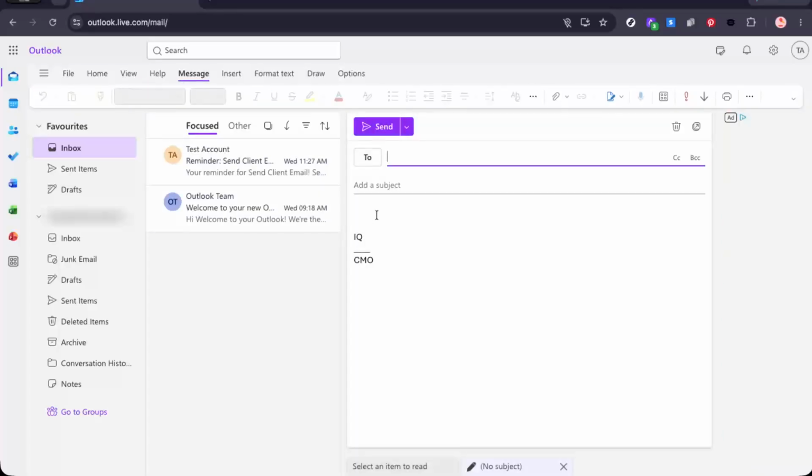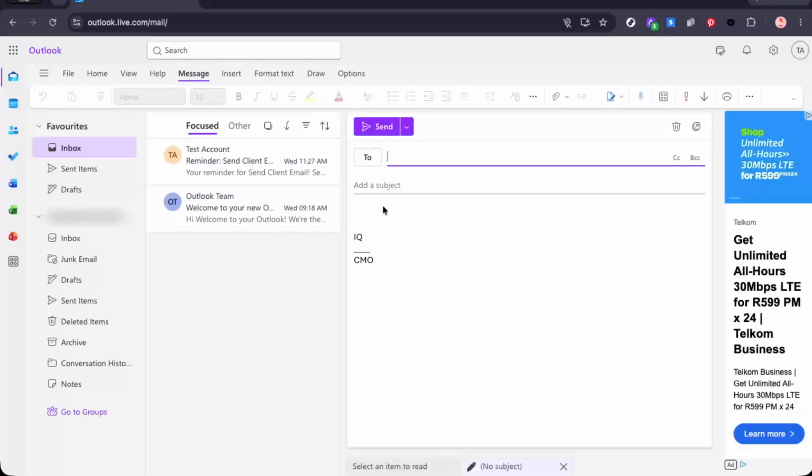Now go ahead and fill out all of your email information. Add your recipient, write your subject line, and type the message you want to send. It's a good idea to review everything carefully at this stage, because this is the version of the email that Outlook will send later. Make sure the content, attachments, and wording are exactly how you want them before scheduling it.